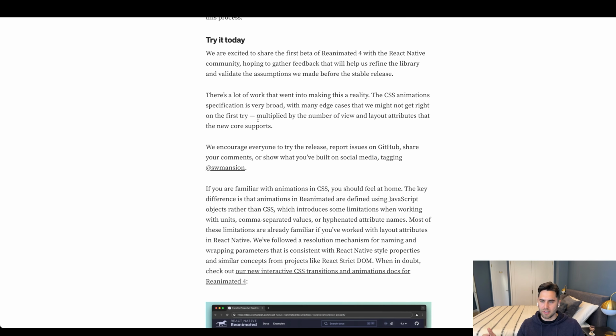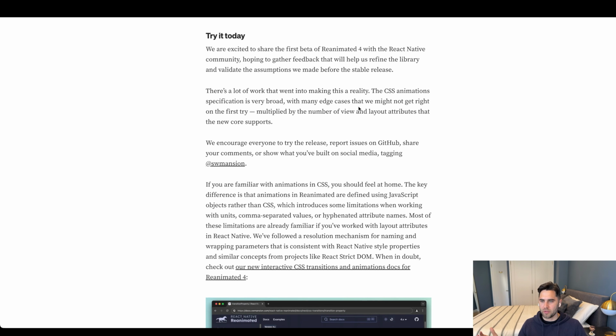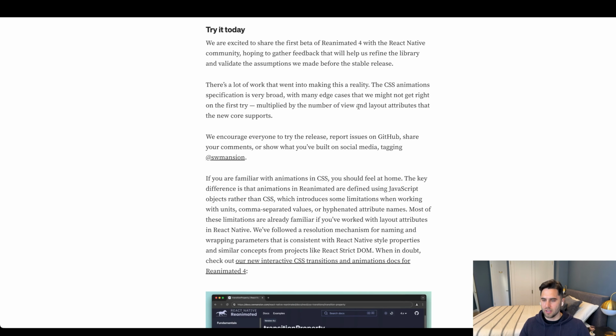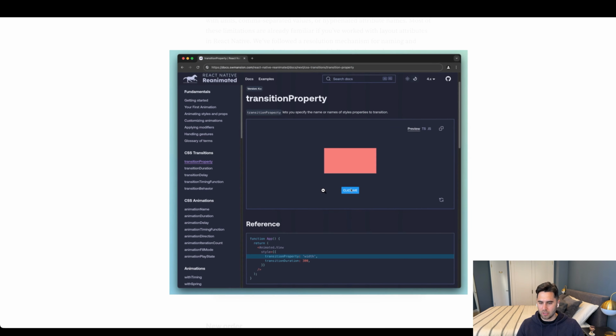Okay, so now it says to try it today. My one feedback would be to just put the code block way earlier. I feel like we've gotten pretty far in the article and still don't even know what it looks like. But finally, we're seeing here, okay, transition property. Let's make this a little bit bigger.